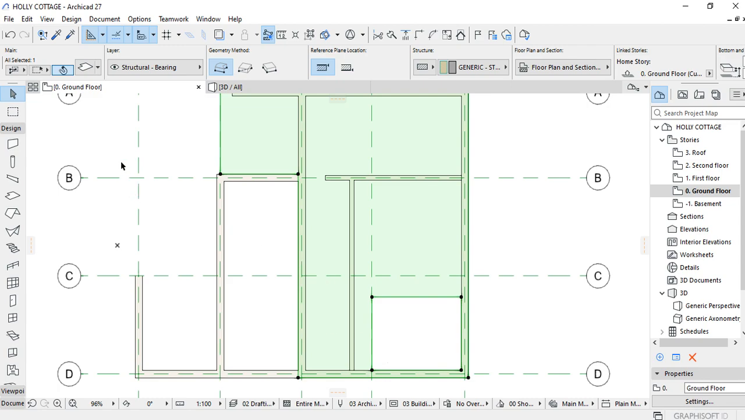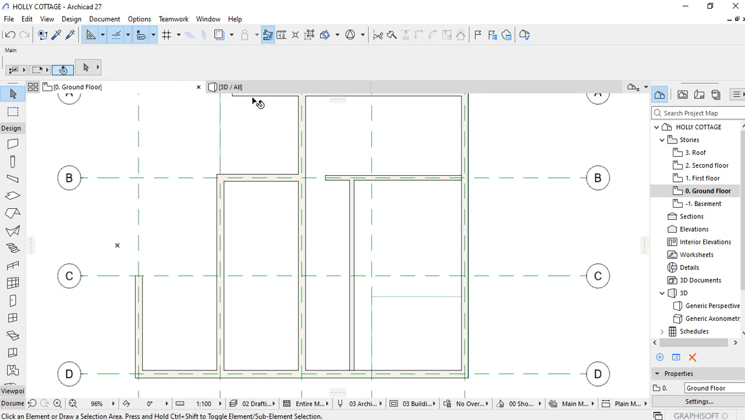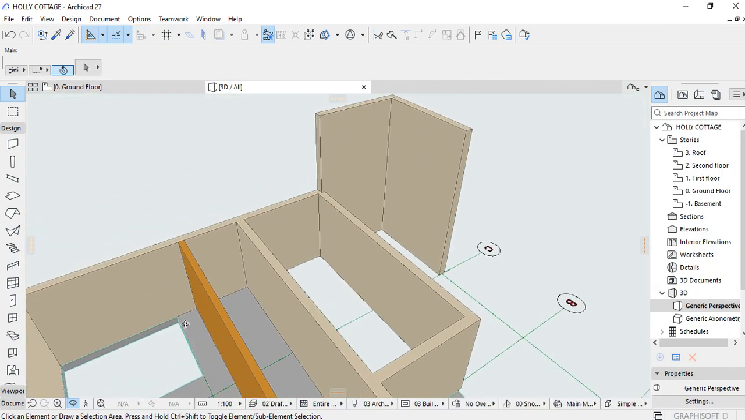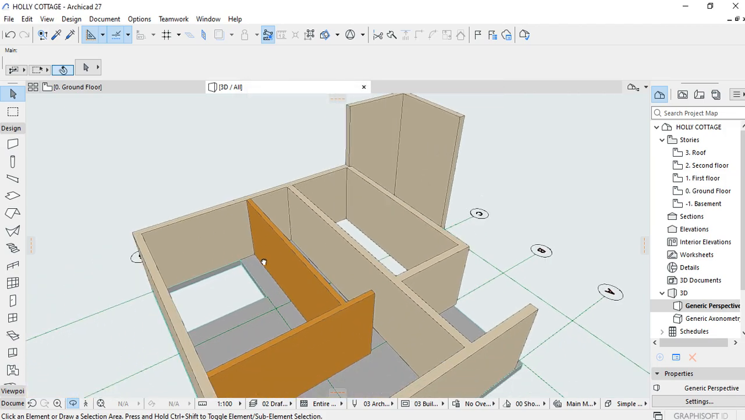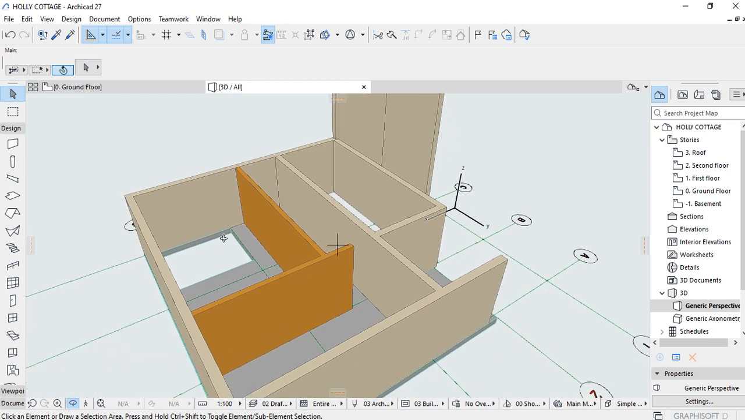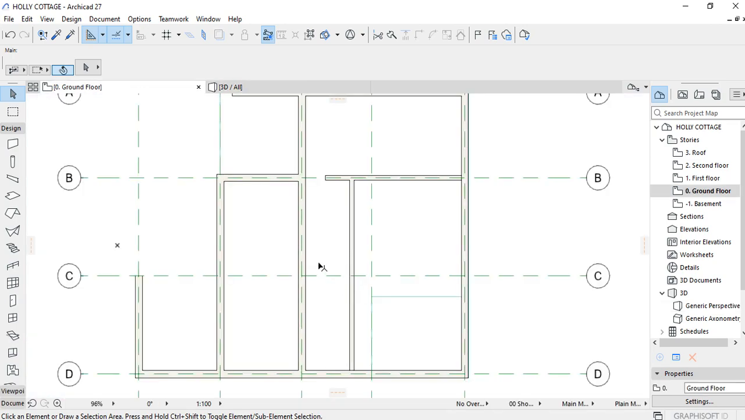So now we've been able to create an opening in our slab by using the option of subtract from polygon. When we go to our 3D view, we're able to show the pit we have created in our polygon, so that you can select the slab like that.